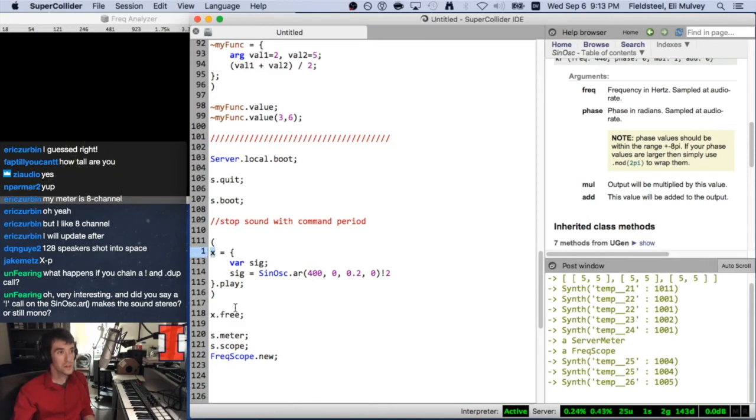And of course we can do 2 sound functions simultaneously. We'll call this x and y. So we have 400 and maybe 800 at half of the amplitude of 400. So just double checking this here. So x is a sine wave at 400 hertz, amplitude 0.2, and sig is a sine osc 800 hertz, amplitude of 0.1.